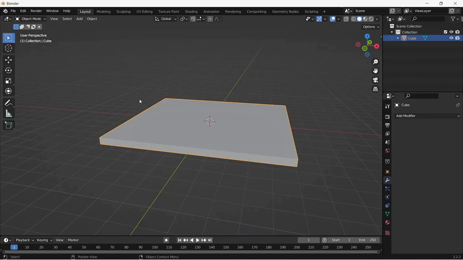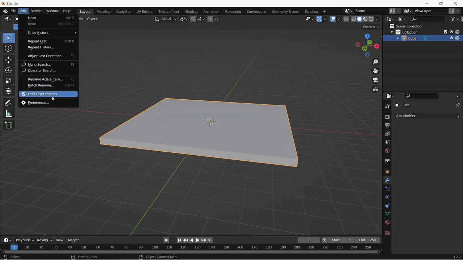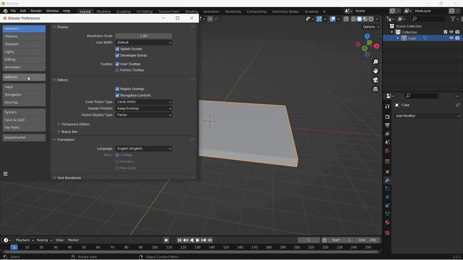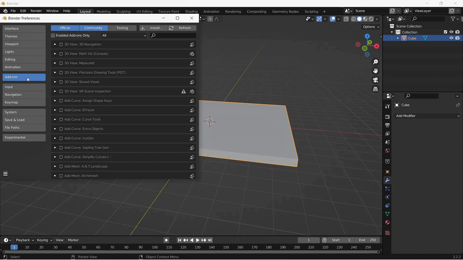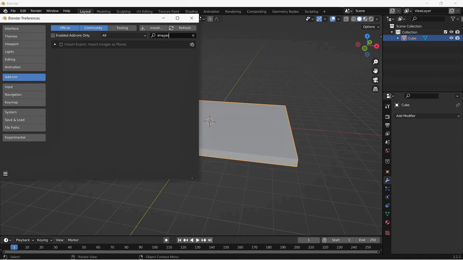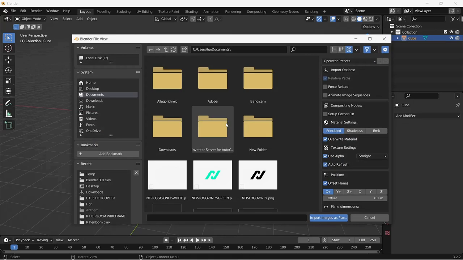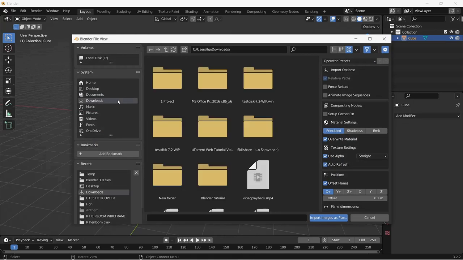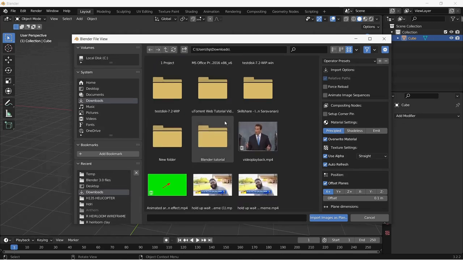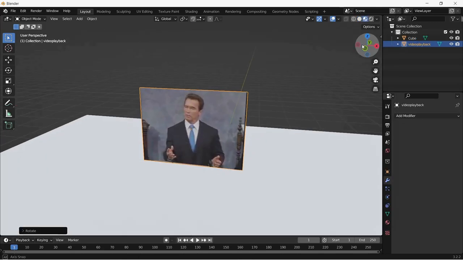Did you know that you can add video to your 3D scene? Well, yes, you can. So you go to Edit, then Preferences, then you click on Add-ons. Then on Add-ons, you search for Images as Planes. Then after you're done, you close that tab. Then Shift-A in your 3D scene, click on Image, then select Images as Planes. Then you navigate to the video that you want to import to your scene, and you add it.